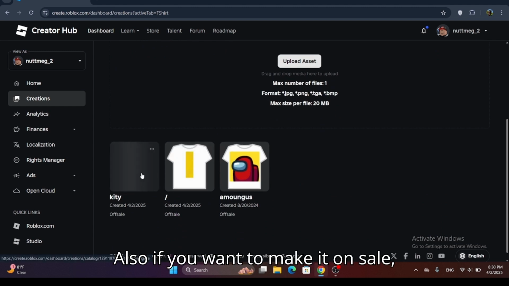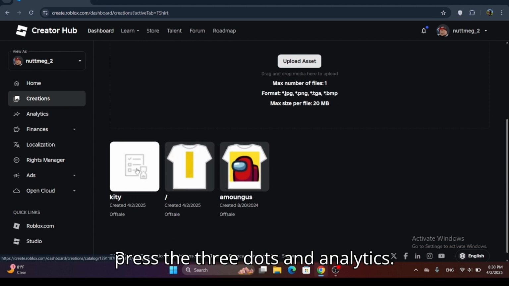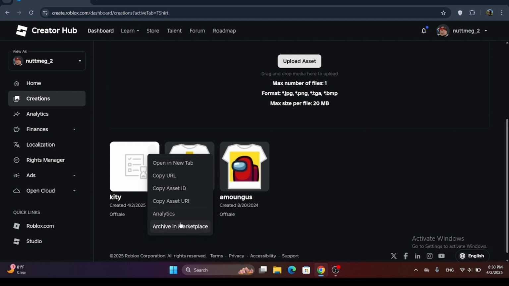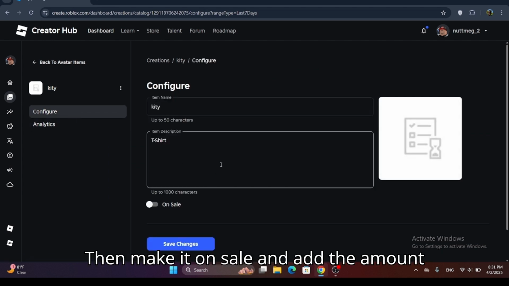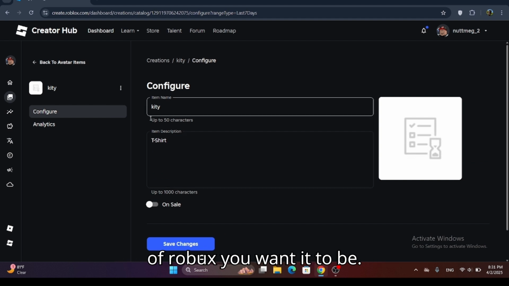Also, if you want to make it on sale, press the 3 dots and Analytics. Then Configure. Then make it on sale and add the amount of Robux you want it to be.